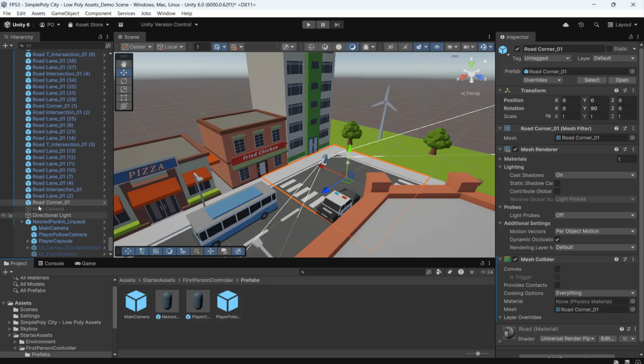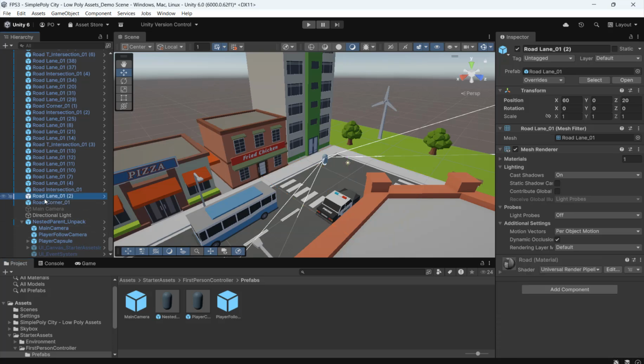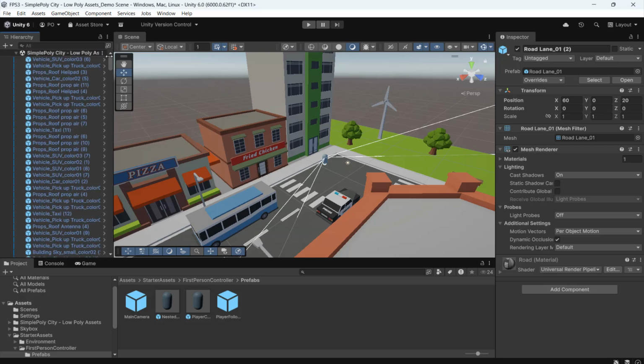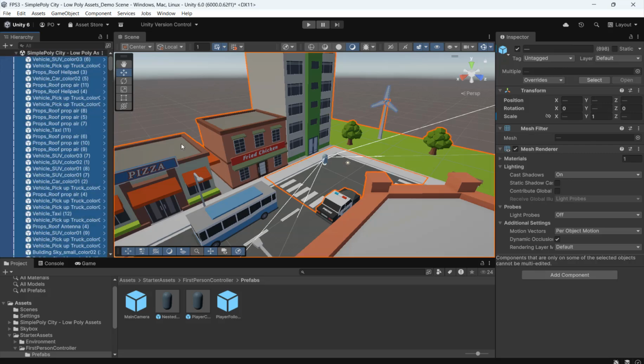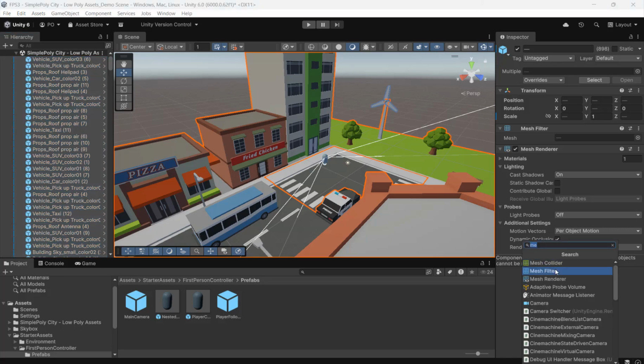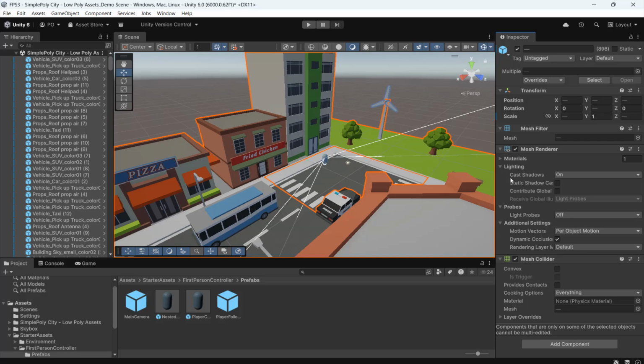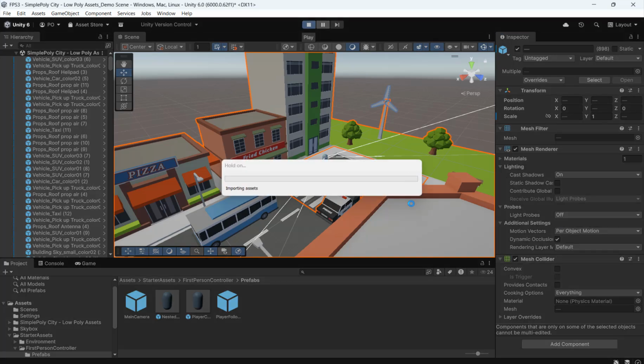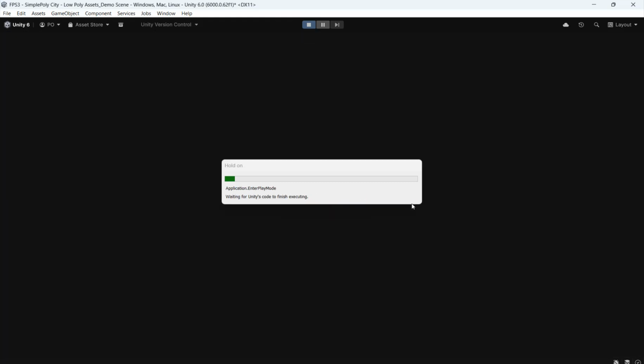So I'm going to select the next one, which is road lane. Let's go right up here and just select all of the components on board. You see where we say add component? Click on that and just add Mesh Collider to all. And that is it. You've just finished creating your own first-person shooter environment. So let's run it and see how that looks now.